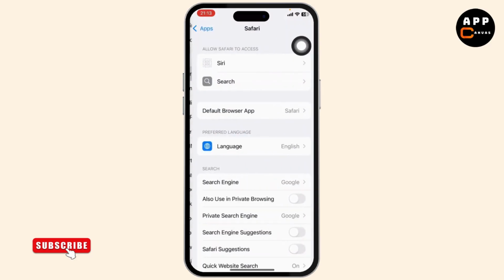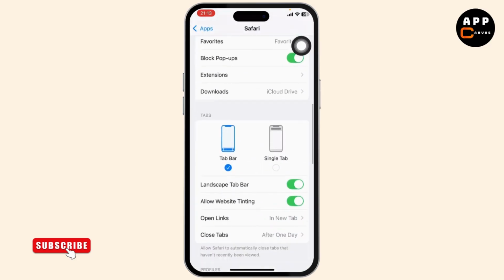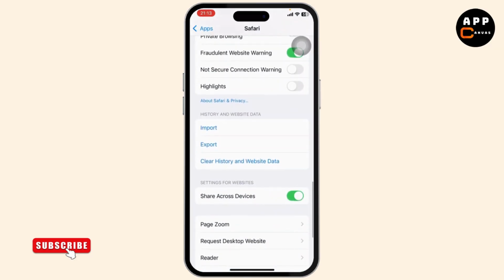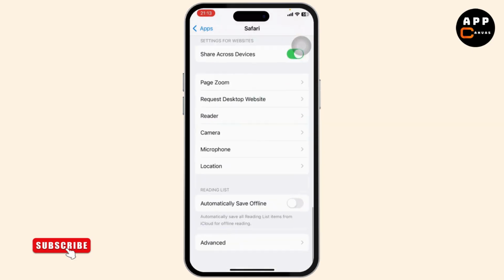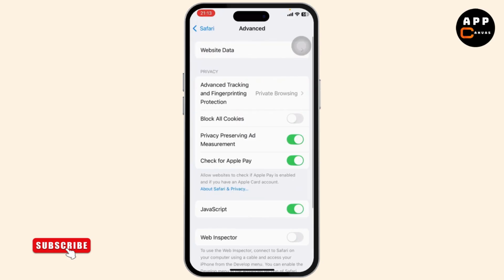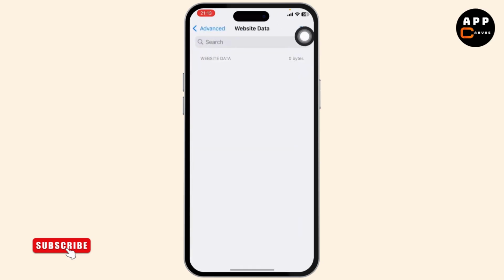Open up Safari here, and after you're on Safari, scroll down and there you can simply clear your history and website data. Other than that, you can simply scroll down till you find Advanced option. Then tap on Website Data, and after you're on your Website Data, you can simply let it load, and after it loads completely, you can clear it out.